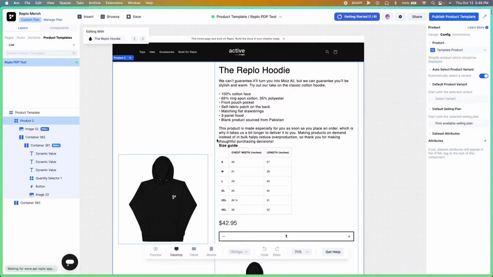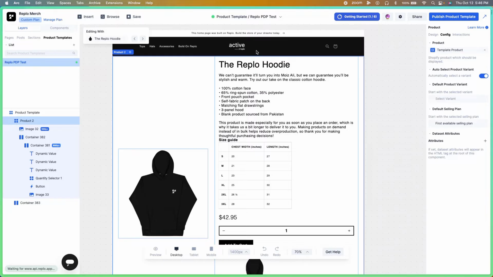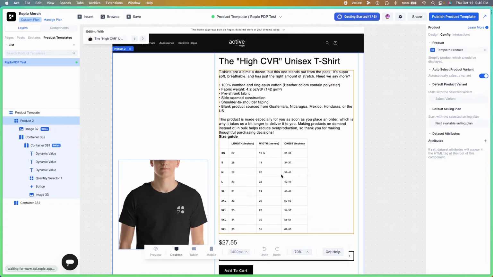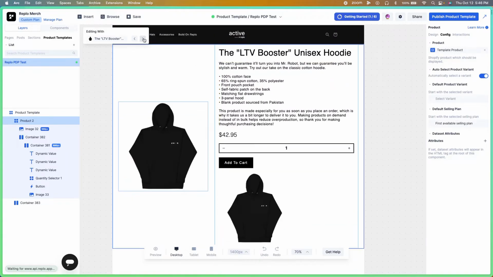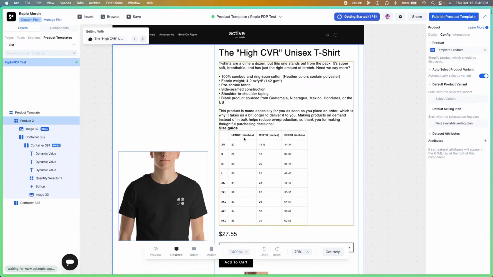And basically what this means is you can go in and select a bunch of different products that inherit this product template. And all of these products now are going to inherit the information and the layout of this page. So you can flip through, you can see it changing based on the product that's been selected.